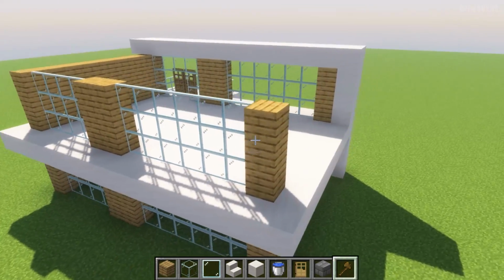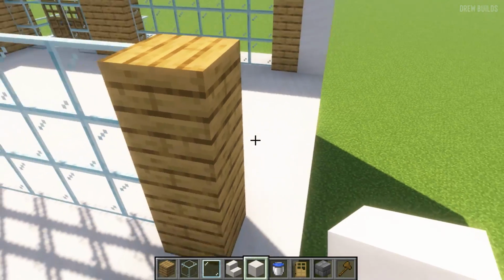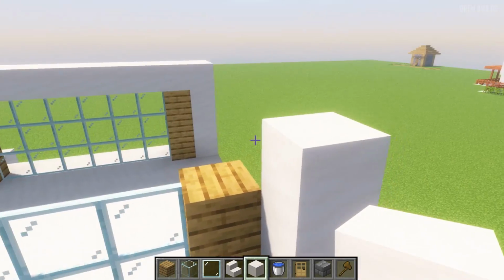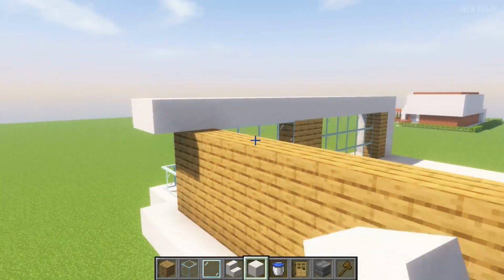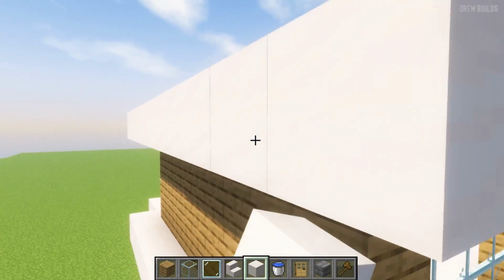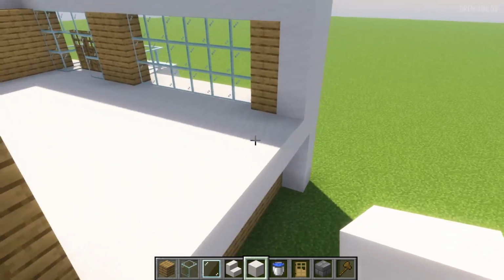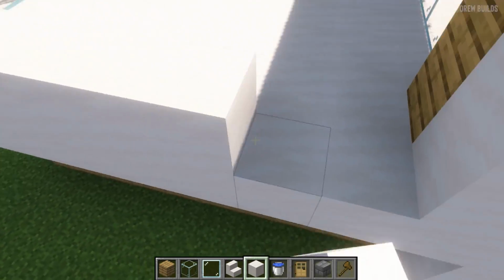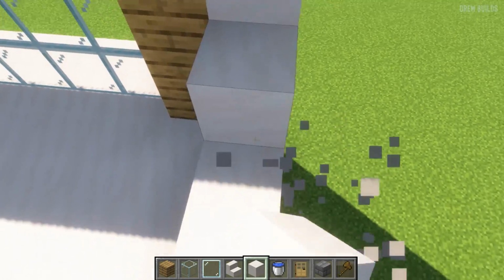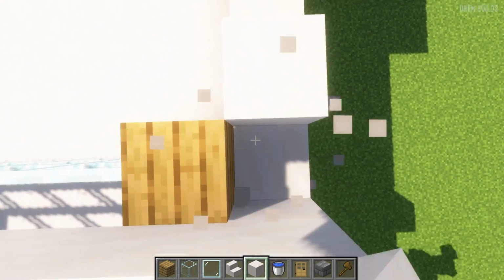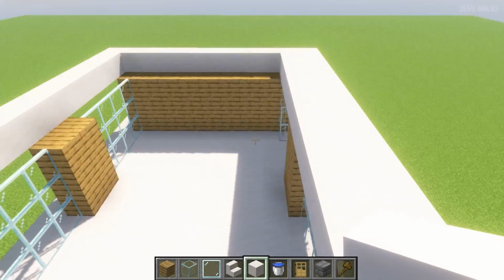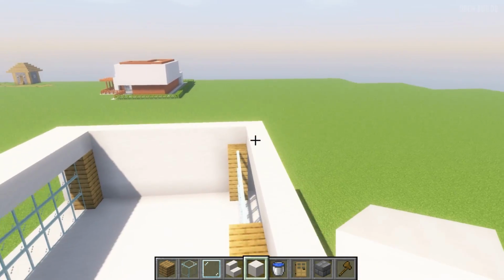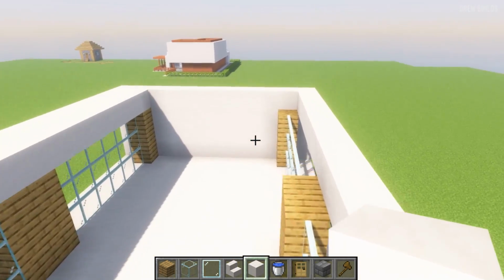So as you guys can see, now that that is done, all we've got to do now is use our quartz and build up 1, 2, 3, 4. And of course, once again, add the roof along here like this. And of course, have that there. So now we've got to have our smooth quartz along here, along this wall. And there we done it, guys. So now all we've got to do is just fill in the roof.